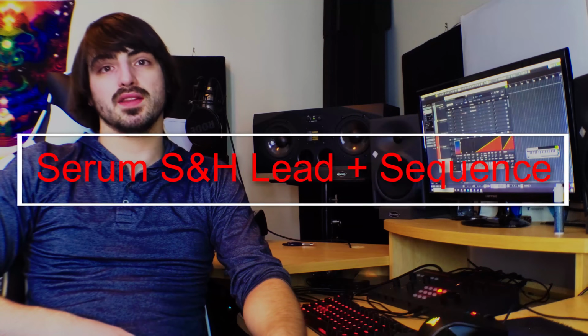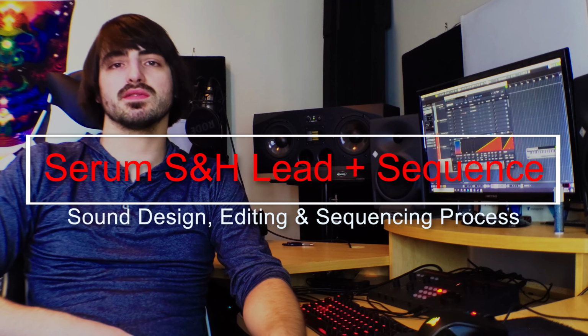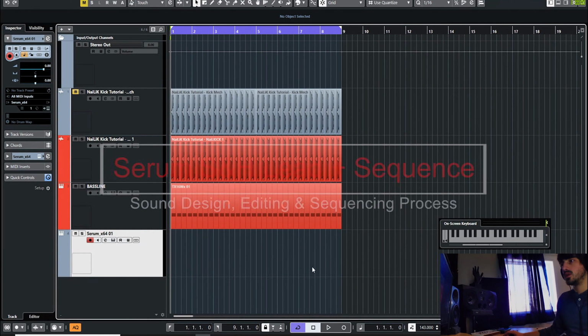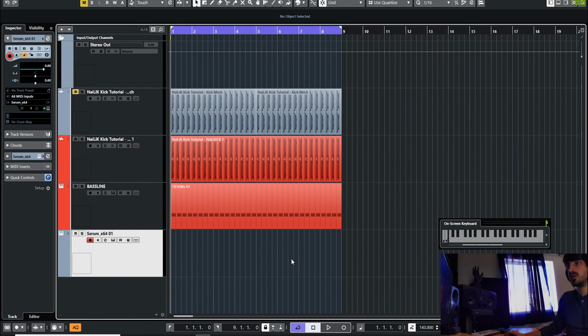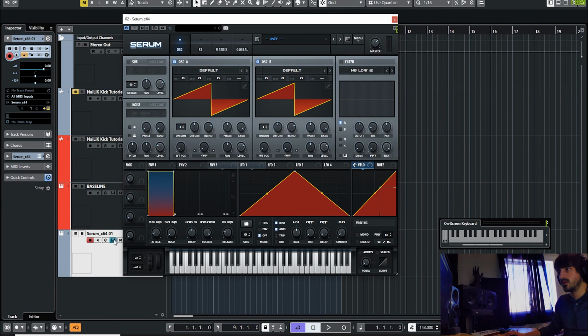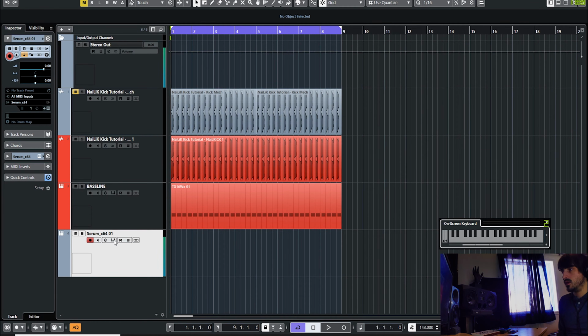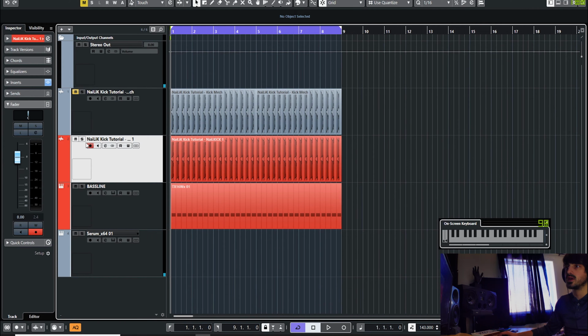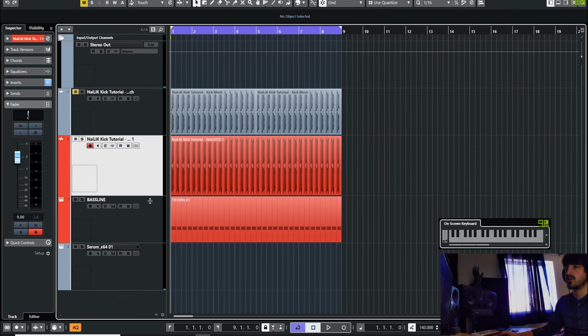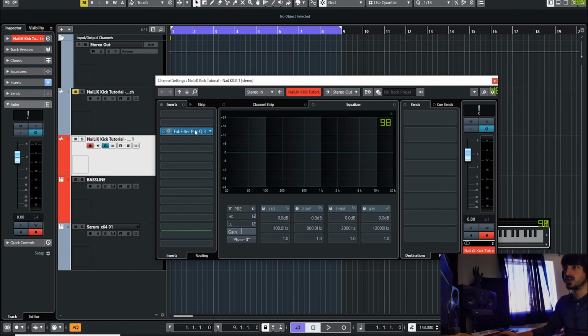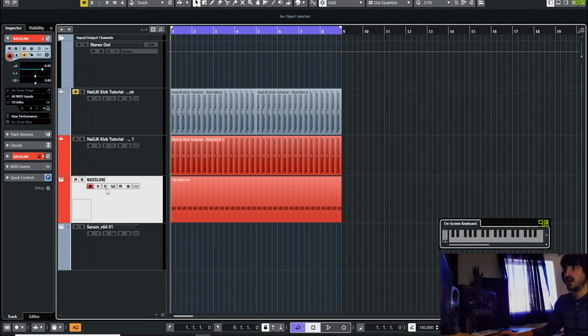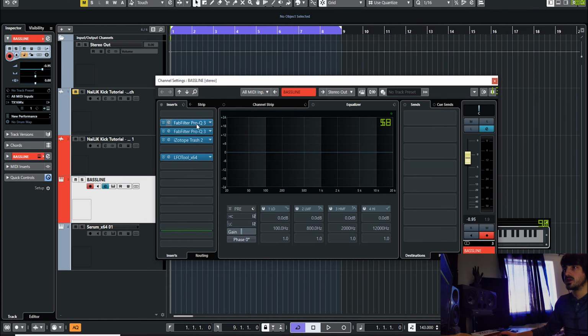Alright guys, let's get right into it and hop into Cubase over here. So here we are in Cubase, and we've got an initialized Serum, which sounds like this. And we've also got a little kick bass that I prepared, really simple stuff. We're using the kick from the last tutorial, which just has a little basic EQ. And we have a quick bass line, which I'll just show you.